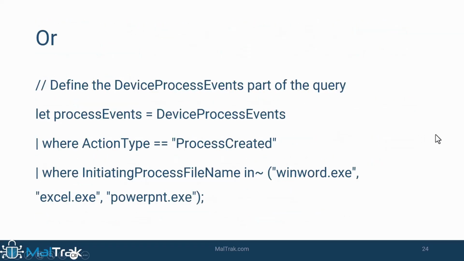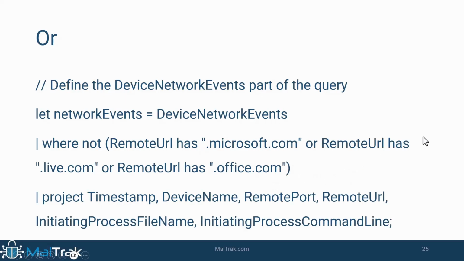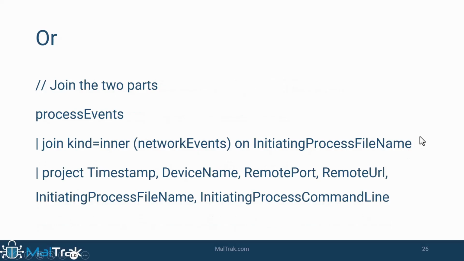Okay. Or you could do this: you define the DeviceProcessEvents part of the query, let process events equal DeviceProcessEvents, and then you use the pipe operator, then where ActionType equals ProcessCreated, and then the pipe operator where InitiatingProcessFileName in WinWord, Excel, or PowerPoint. Or you can do it in a different way. There are many different ways to do it. Then you join the two parts. So you can use the join keyword in KQL to join two parts.